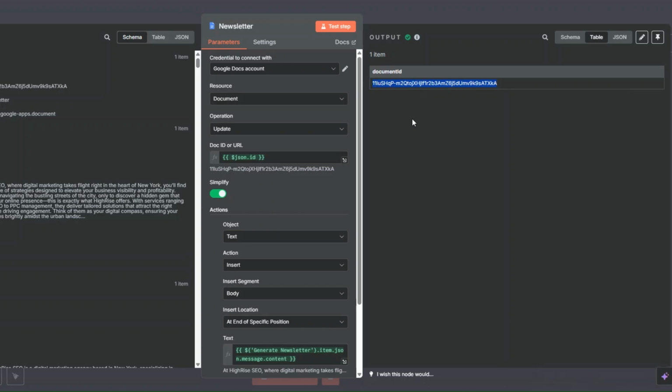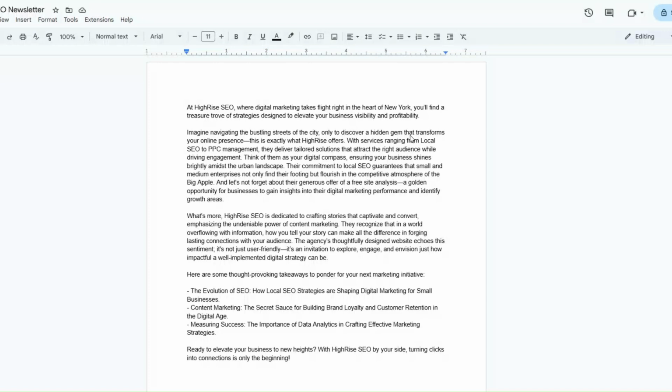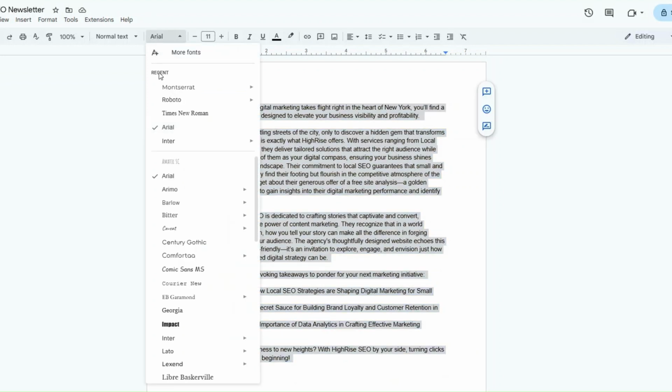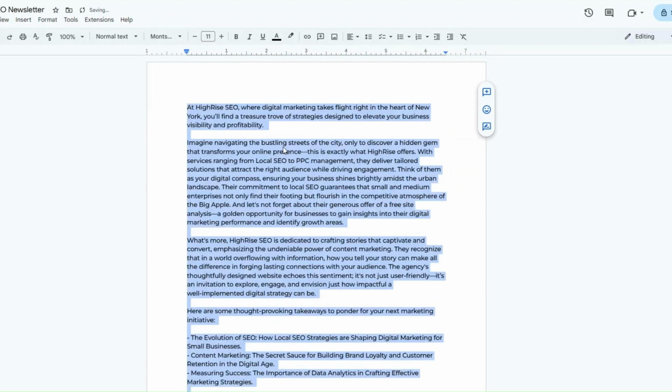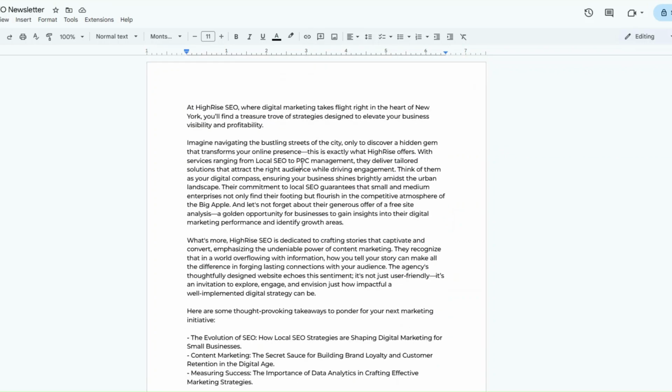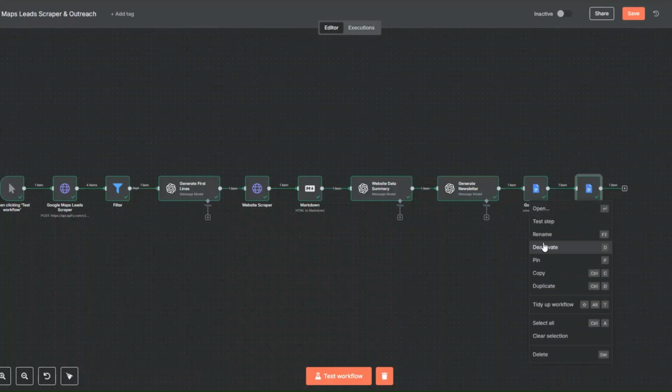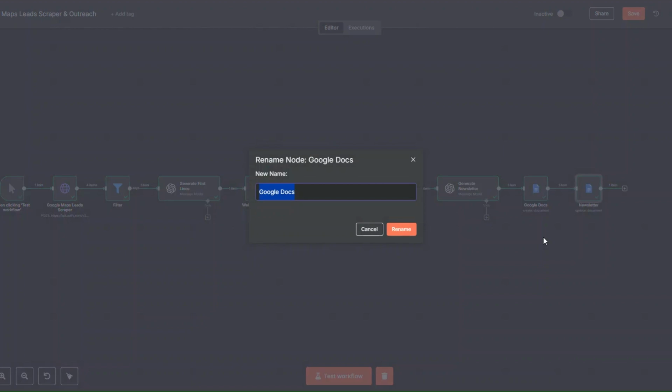So to open this document, we'll open a Google Docs file. And now when we open our Google Docs file that we saved to a Google Drive folder, you can see the newsletter that our AI generated for us over here. You can try and customize it if you want by choosing a different font over here and customize it the way you like. Here rename this to create newsletter and then click on rename.